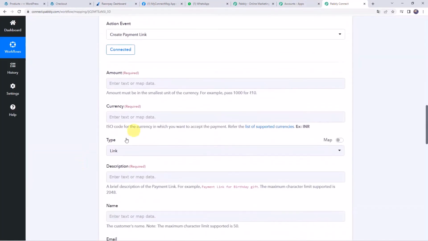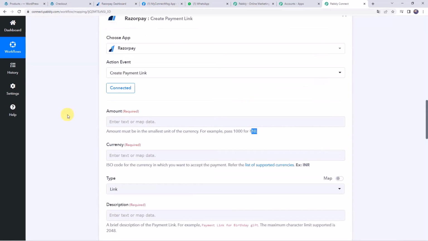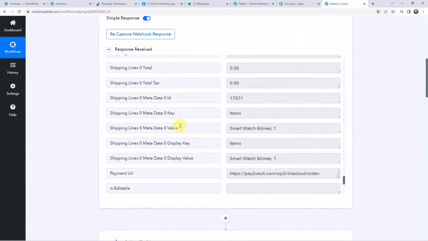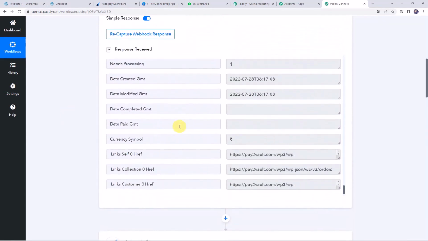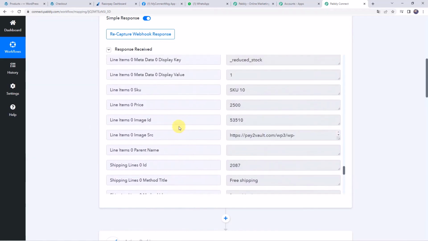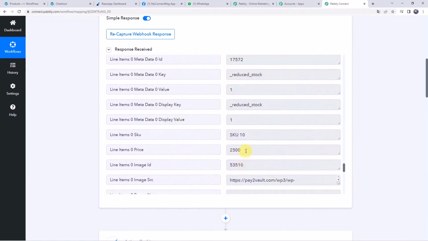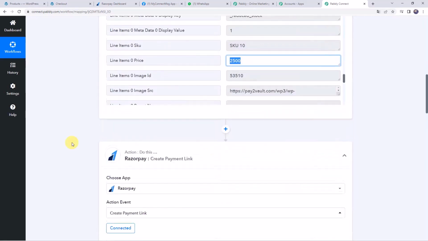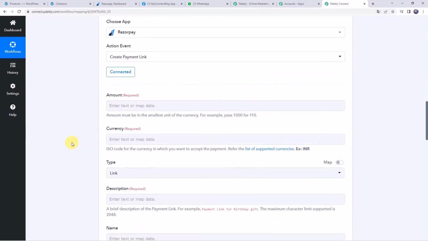Okay. Now it is asking for the amount. Amount must be in the smallest unit of the currency. For example, pass 1000 for rupees 10. So the smallest currency would be paisa. We have got the amount as 2500 rupees from the trigger response over here. Okay. So first we have to convert this particular amount into paisa. And let's see what other details are required.